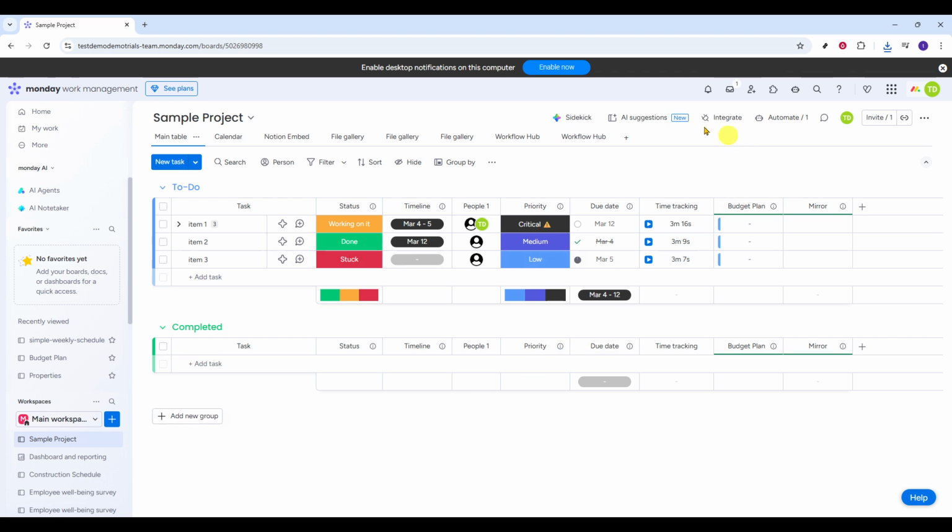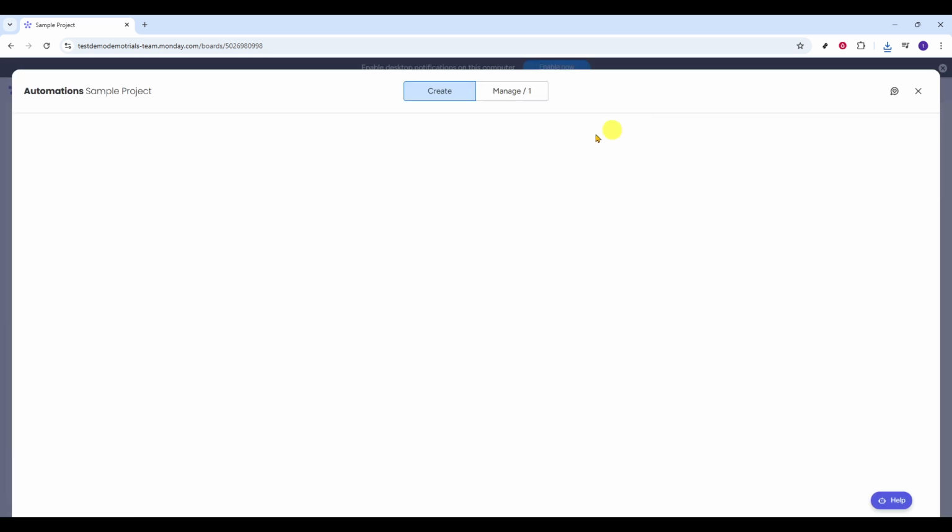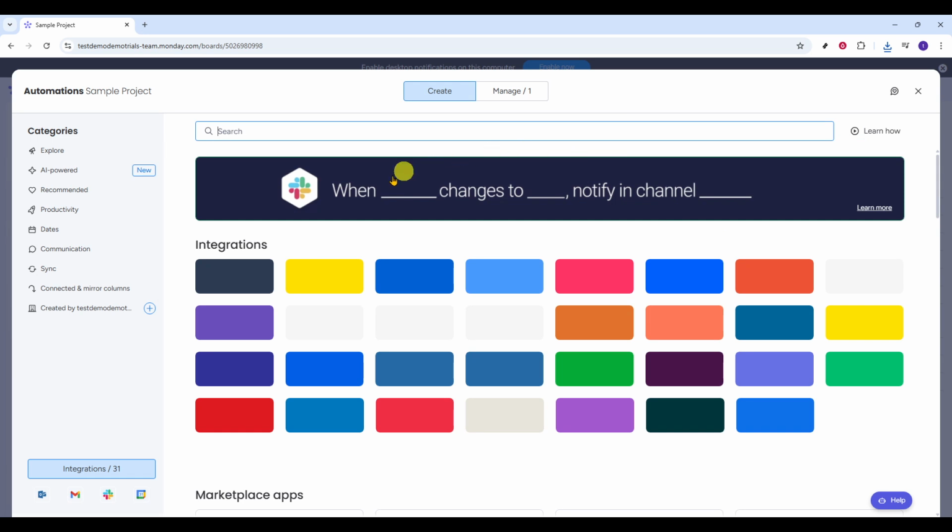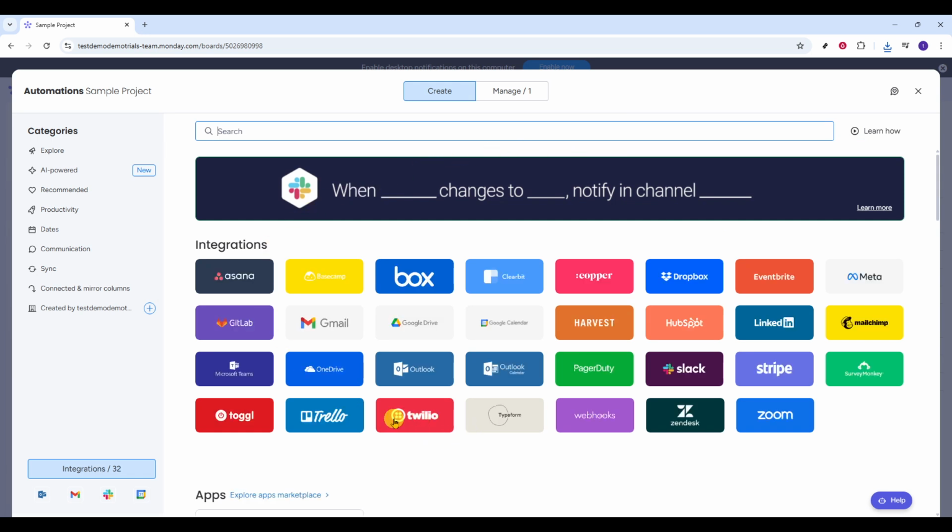At the top of your board, look for the Integrate option in the toolbar. Depending on your layout, it might appear in the top right as a puzzle piece icon labeled Integrate. Click Integrate to open the Integration Center for this board. Inside the Integration Center, find Twilio and click it. If you don't see it immediately, use the search bar to locate the Twilio app tile.